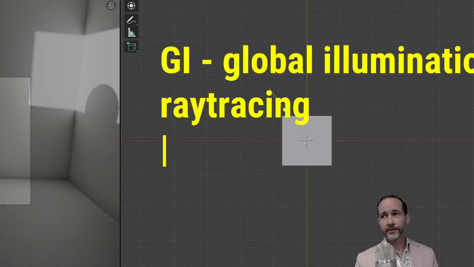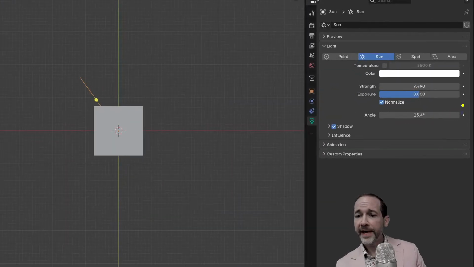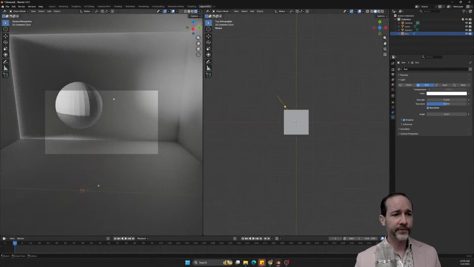But sunlight doesn't come in that sharp all the time. Yeah, there we go. So the angle on the sunlight. But it'll get a little weirder.